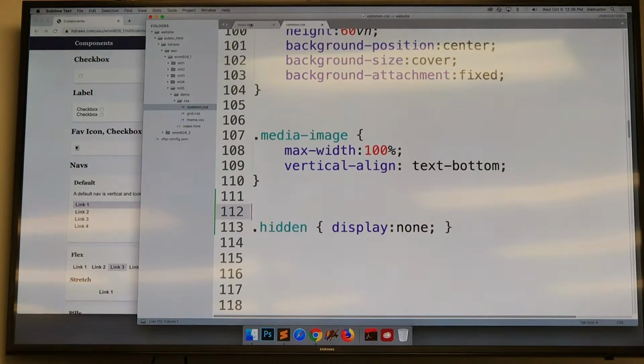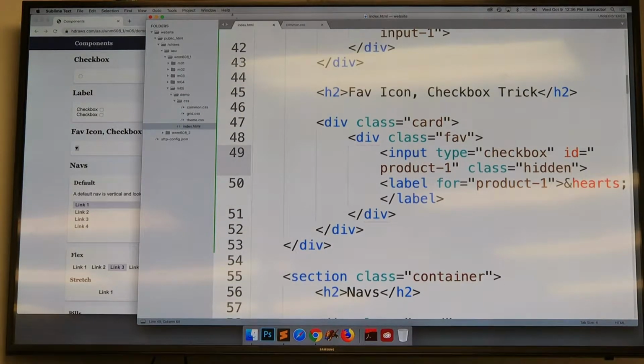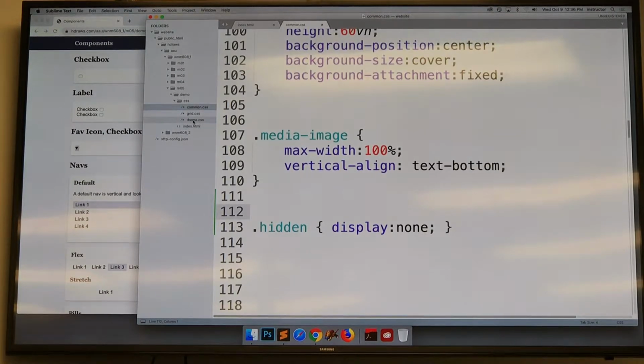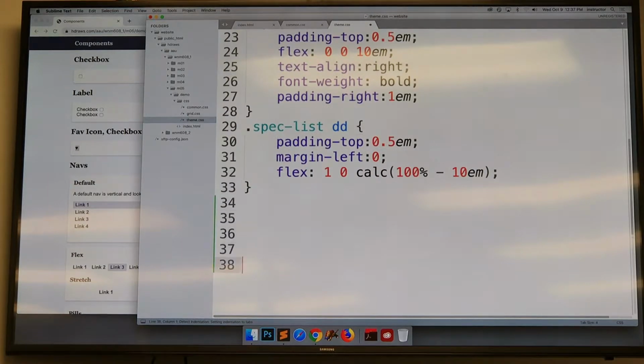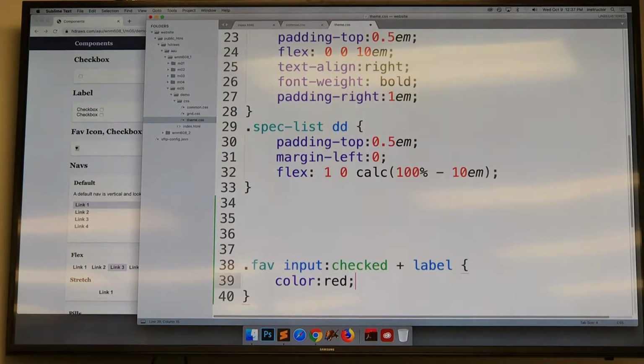So now, what can we do? Well, now what we can do is we can design something in our theme.css called a fave. And a fave input that is checked affects the label next to it by making it color red.